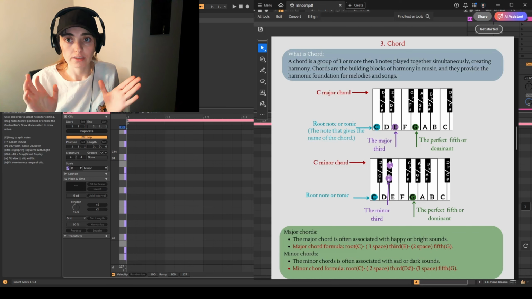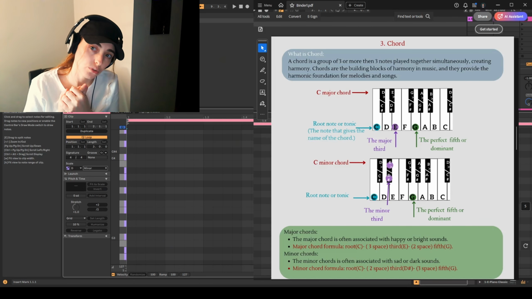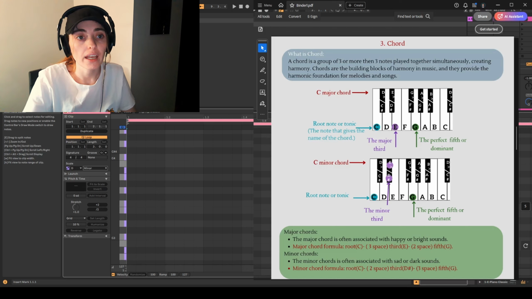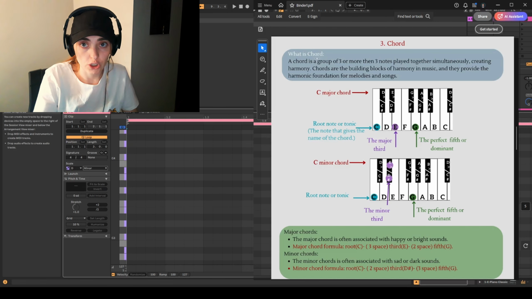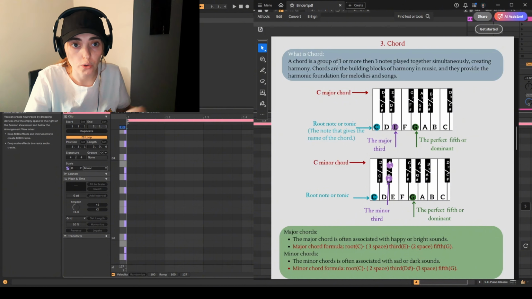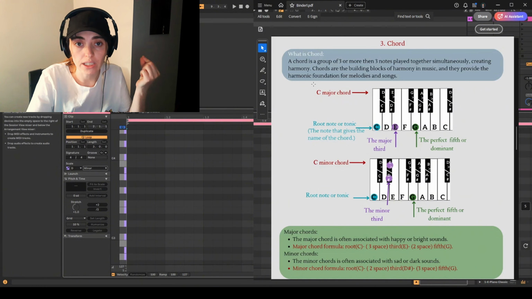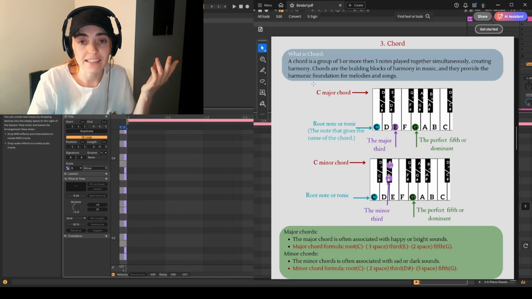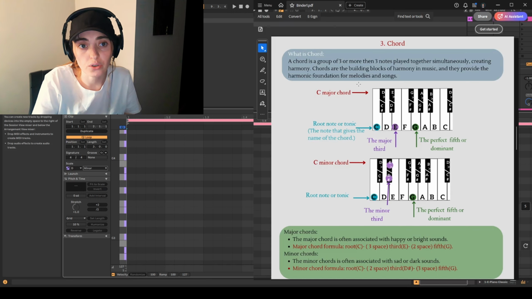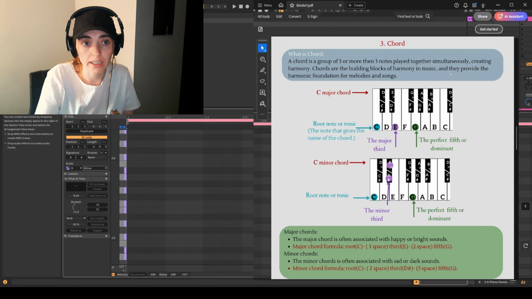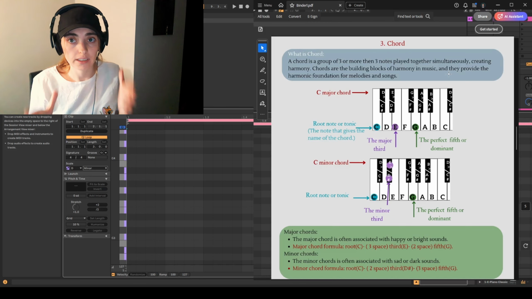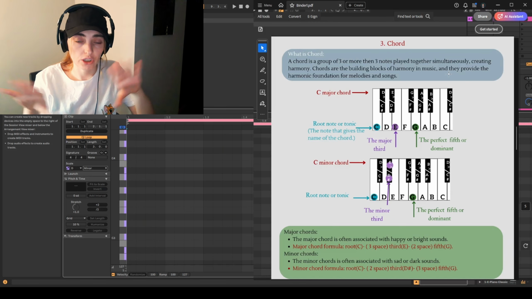And now in the chord section, I will talk about what a chord is and how you can make chords, and I will show you some chord progressions. Okay, if you ask what a chord is, a chord is a group of 3 or more notes played together, simultaneously, creating harmony. Chords are the building blocks of harmony in music, and they provide the harmonic foundation of the melodies and songs. Chords will be your foundation in your music.